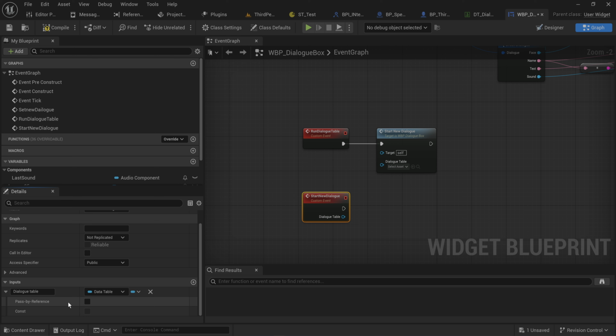Now, the one downside to this is if you have a bunch of other types of data tables in your project as well, that might mess these things up a little bit.